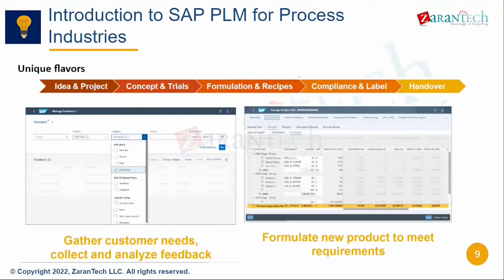If that product already exists, they will create a new version of that recipe, replace or substitute that particular component, and then hand over. So who will be creating this idea? Is it the formulator or some different team logging this idea? A different team will have the access. The formulator will come into the picture later, once that idea becomes a requirement.